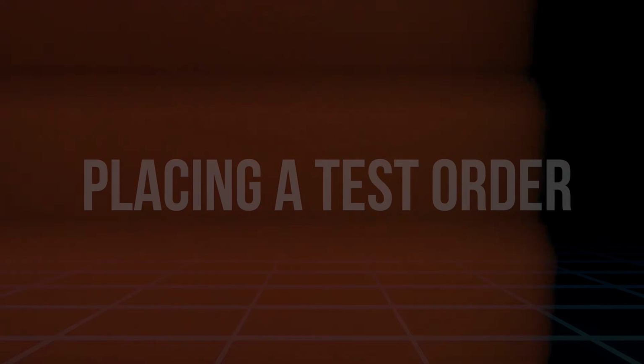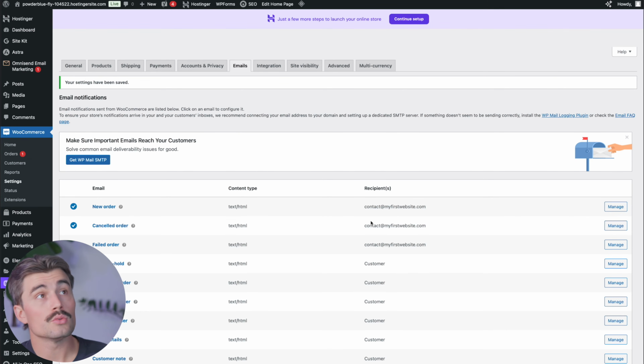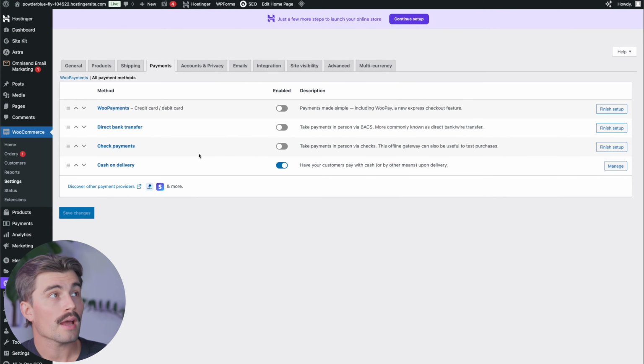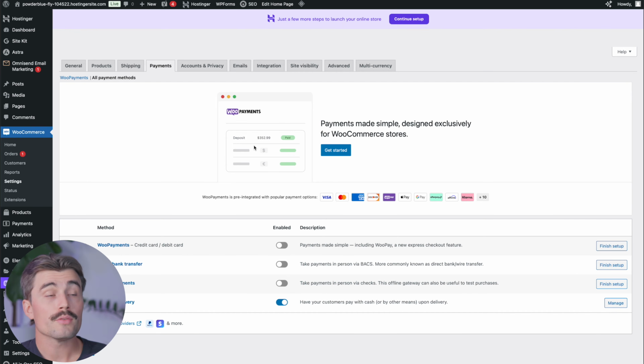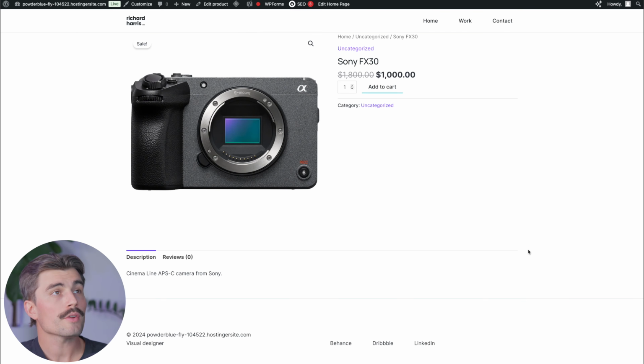Placing a test order. Okay, so once your email settings are in place, it's a good idea to place a test order to see how everything looks. I'll quickly walk through this. Now, one thing you're gonna wanna make sure you do in order to do this test email is come up here to payments, and I don't have any other payments set up right now, but if you did have your payments set up, you'd wanna turn those off for a second and just turn on cash on delivery. That way you can place an order without entering any sort of credit card details. So we'll come over here to the product page.